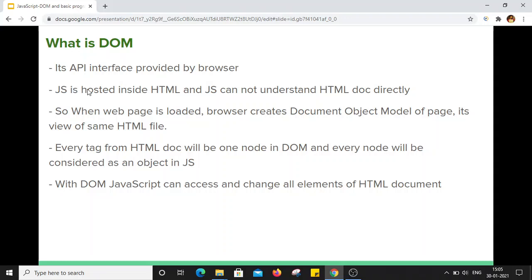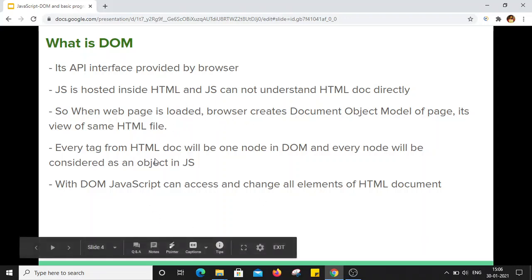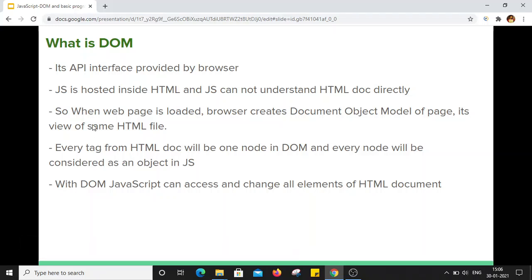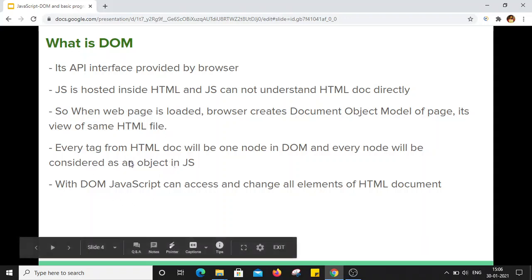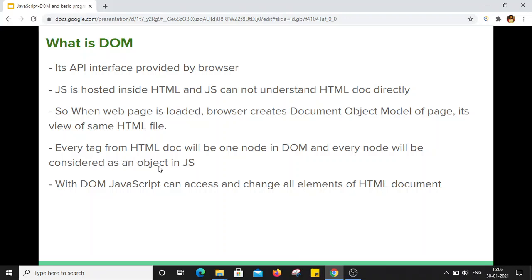JavaScript is hosted inside HTML, right? And JavaScript cannot understand the HTML document directly. So whenever web page is loaded, browser creates one document object model of the page, it is the same view of the same HTML file. And using that document object model view, document object can access the web element and it can provide dynamic nature to that element. Similarly, using DOM and document object, we can do multiple things, right? So whenever we want to change any web elements or any specific behavior we want to add, then in that case, we can use that document object.